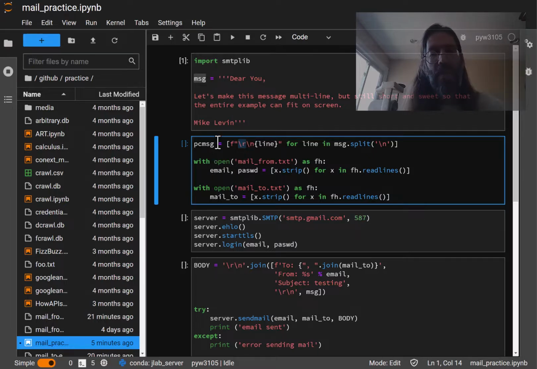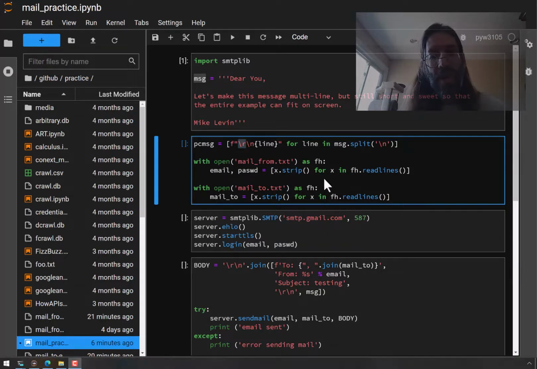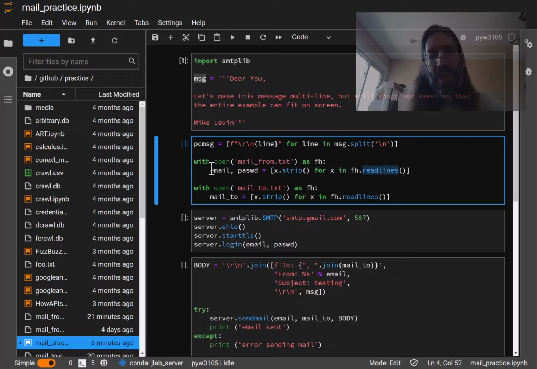And then I have two with open commands. One is for the from address, and the other is the to address. And then I do a little bit of parsing here, which is very typical after loading a file using with open. You can read the whole thing in with readlines, and for each line I actually strip off the carriage returns at the end.